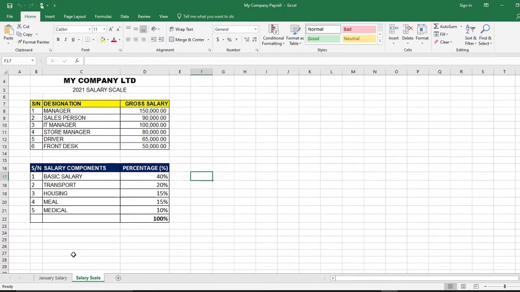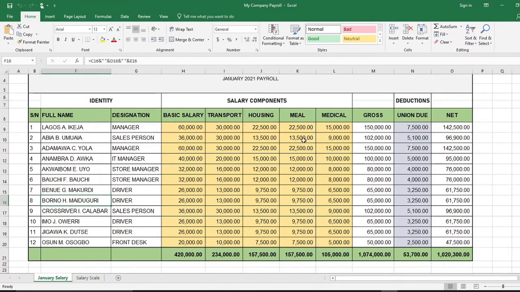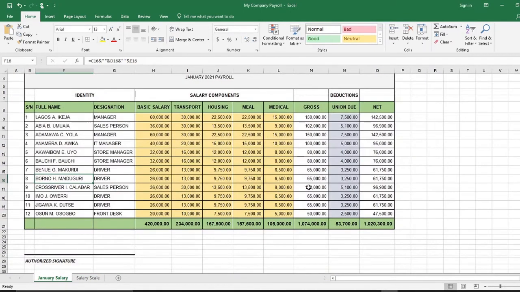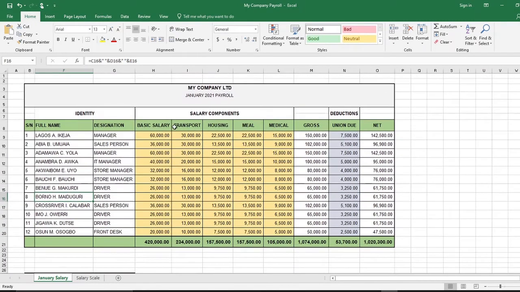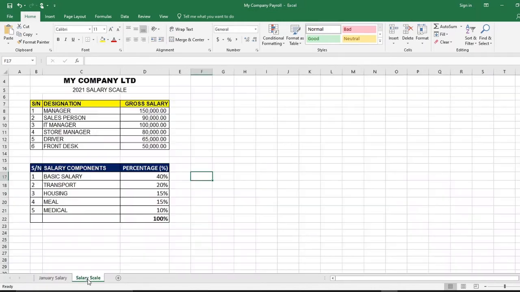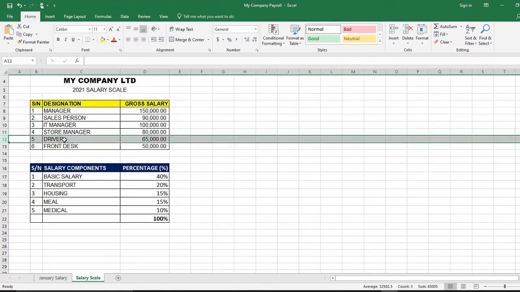First thing first, I think this is too big, so I want to reduce the zoom level. I think we've talked about this. Usually I prefer 75%. I can see clearly what I'm doing with 75% zoom level. So let's quickly include a new position here for accountant.